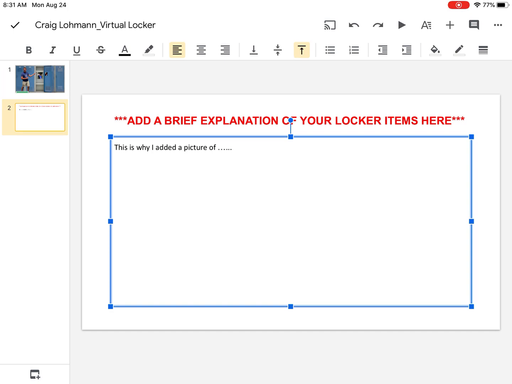Once you have completed your locker and filled it with items that tell me about you and given your brief explanation of why you included those items, the last step is to just submit this completed virtual locker to me under that Canvas assignment, and then I can view it and I can start to get to know more about you.